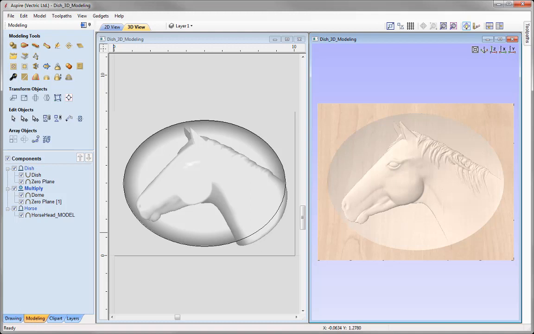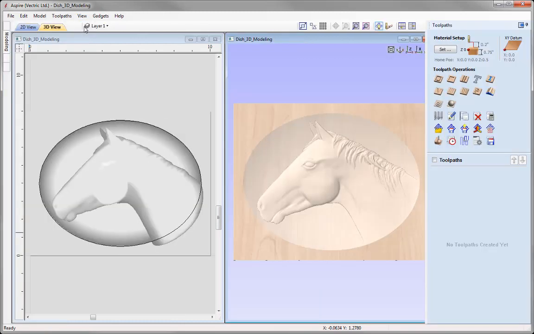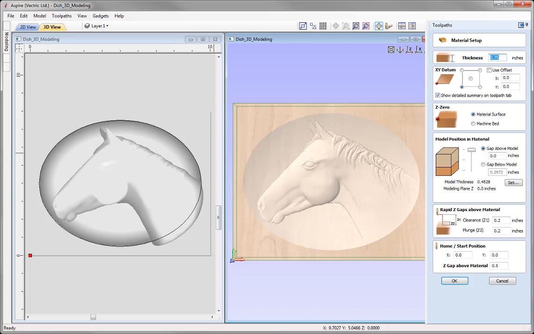So now we're going to look at some of the things that are important when calculating the toolpath for a dished or recessed model. So let's switch over to the Toolpaths tab, and the first and most important thing we need to do is go into our material setup.